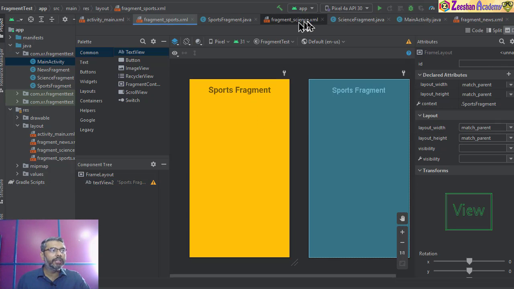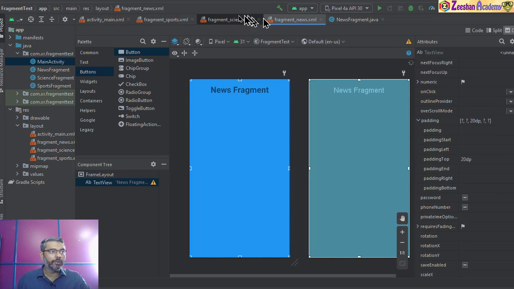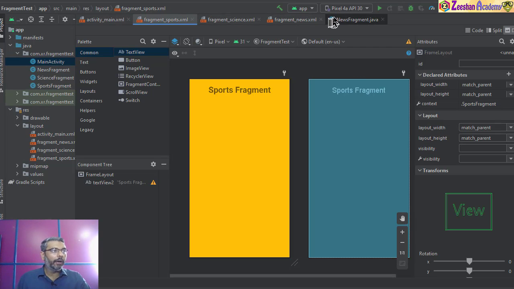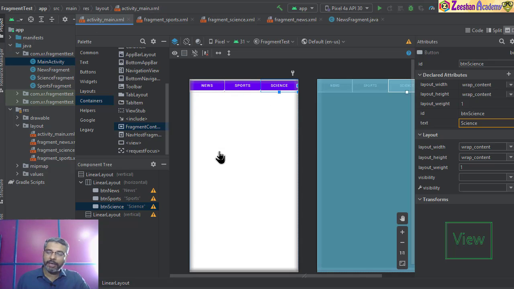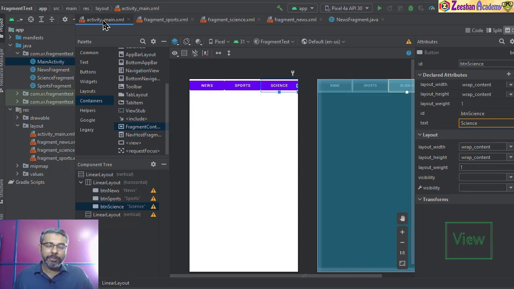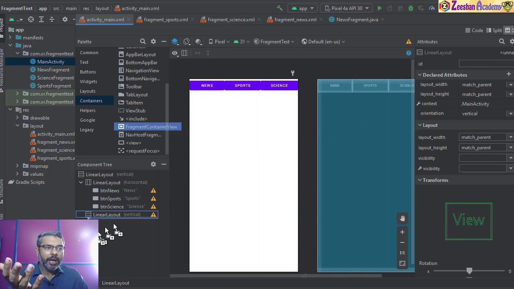So now we have 3 different fragments. Let me close the Java file so we can see the GUI. Okay, so sports, science and news. So we have 3 different fragments available. Now the idea is for all these 3 to appear inside here. So we again go back inside main activity, inside the containers, fragment container view. Select this. You can use a frame layout as well. You can use different layouts, but sometimes fragment container just works appropriately. So I select it and I make sure I drop it inside this linear layout.